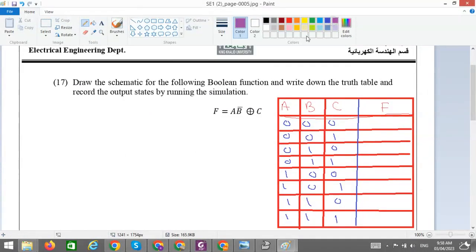Okay, how do you draw the circuit? Now you see there are three inputs, right? So you have A, B, C as inputs. Now B is inverted and ANDed with A. So it means I need one AND gate, correct? So A AND with B bar, I got this part.